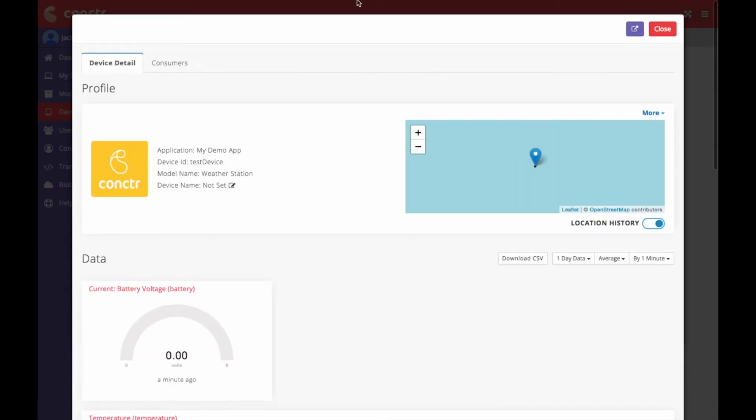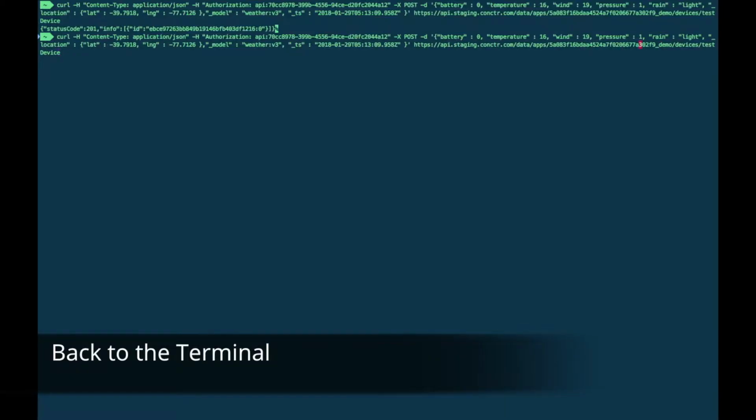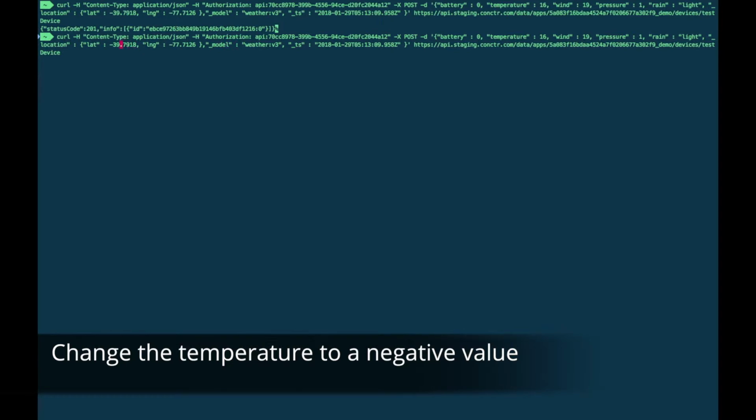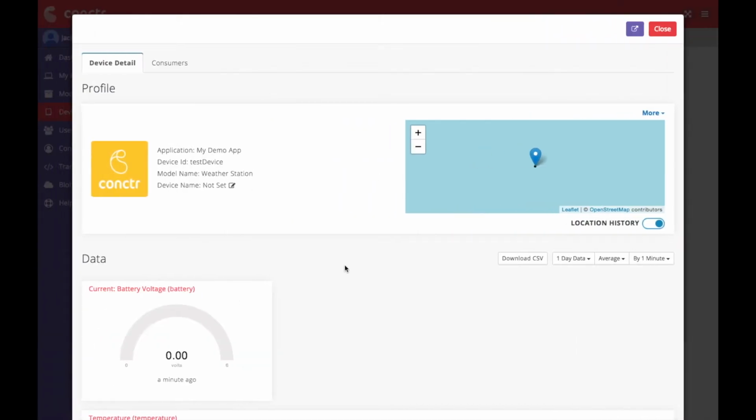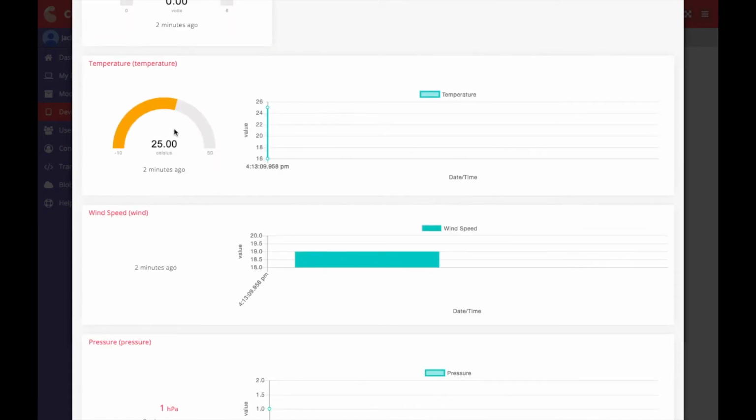And then what we're going to do next is send an invalid value. So we're going to go back to our terminal, and we're going to edit that temperature field to be a negative number. And let's see what happens. Grab our latest data. And the latest reading is now 25. You can see that any invalid data fields are now populated with the predefined value that we want them to be filled with.